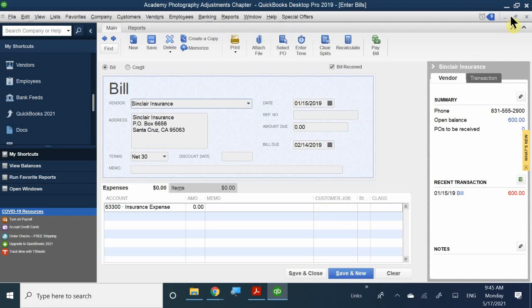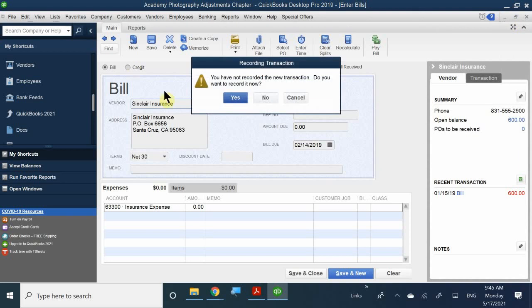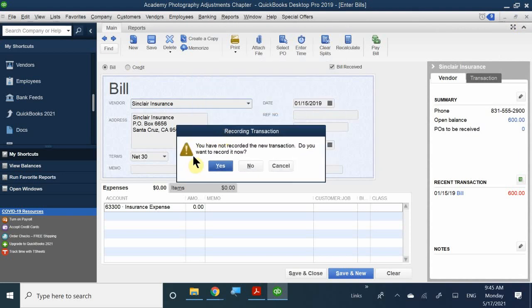So the best recommendation is to go ahead, so I'm going to go, what does that say? You have not recorded this transaction. Do you want to record it now?